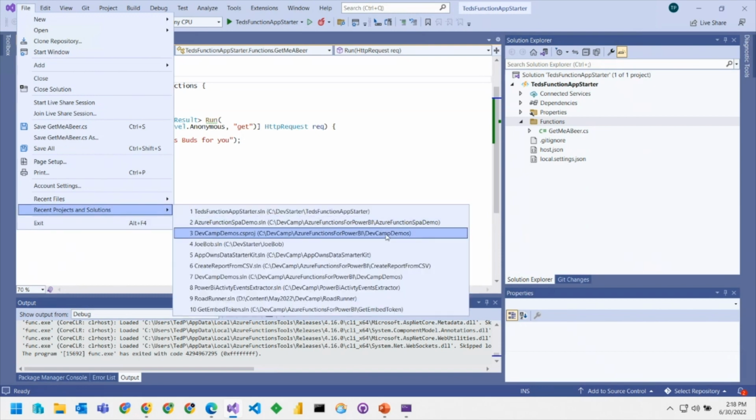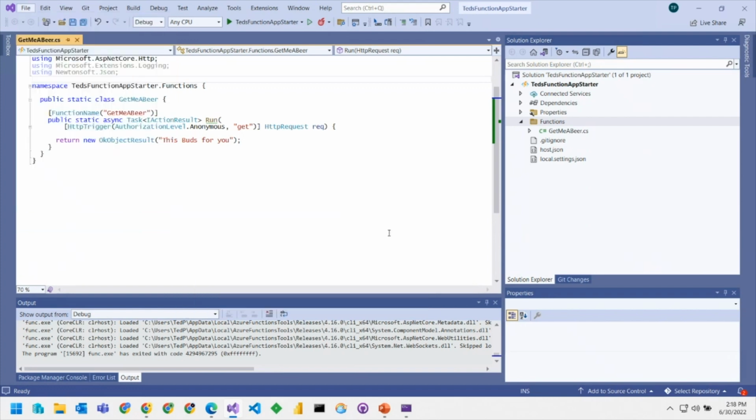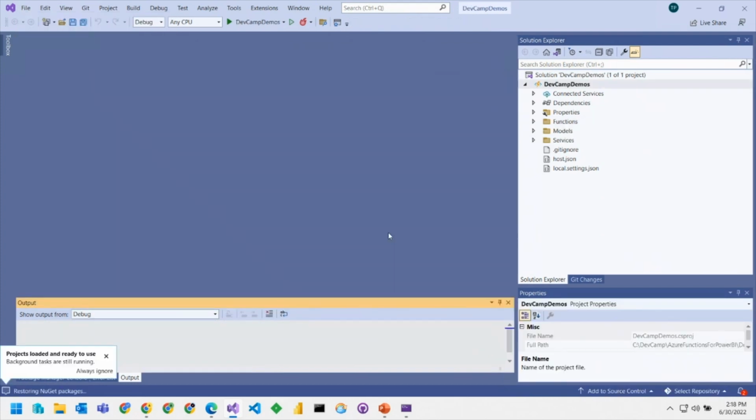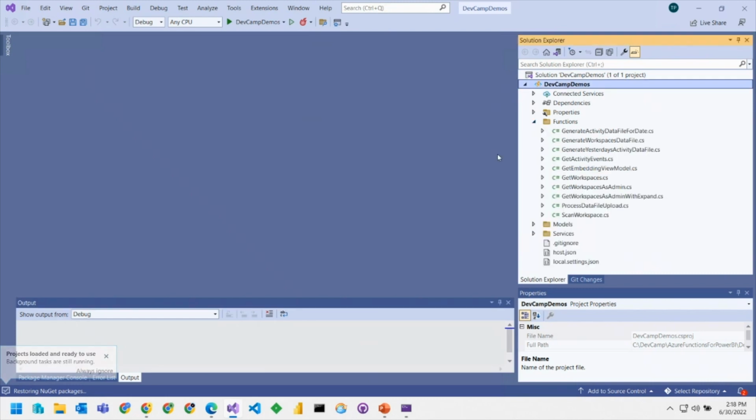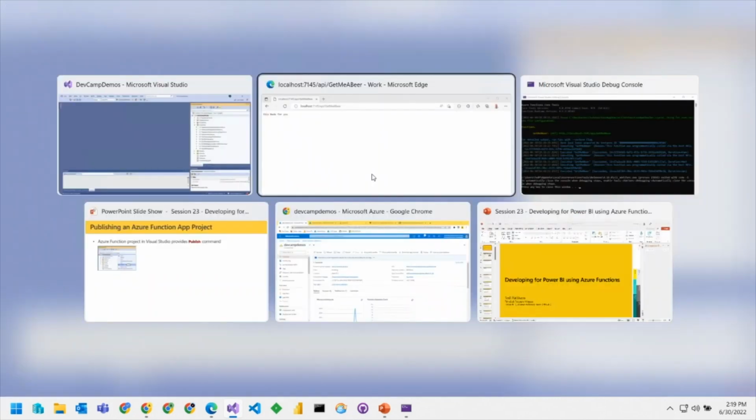And now, this is kind of like Julia Child, who does a little something to a turkey and then pulls a fully baked turkey out of the oven. So the fully baked turkey for today's demo is a function app project, which is called Dev Camp Demos. And so, here's a bunch of different Azure functions that we're going to look through using all kinds of different triggers. Okay, now let's go back here.